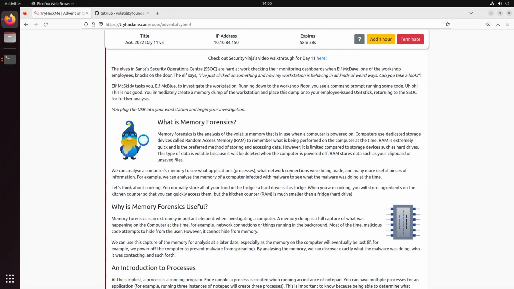So why is memory forensics useful? Memory forensics is an important element to investigate a computer. You can make a memory dump and then analyze it, and nothing can hide from memory. You can hide network connections and other stuff in the background so that it is not visible, and malicious code hides from the users, but it cannot hide from the memory. It still will need to be executed there.